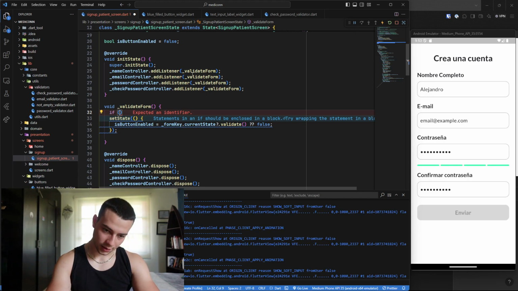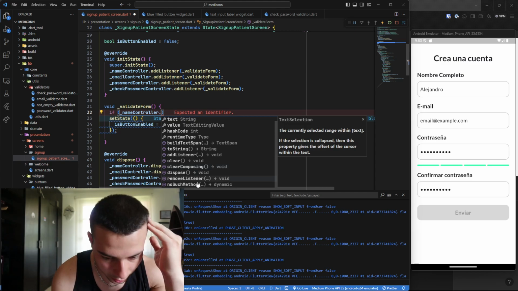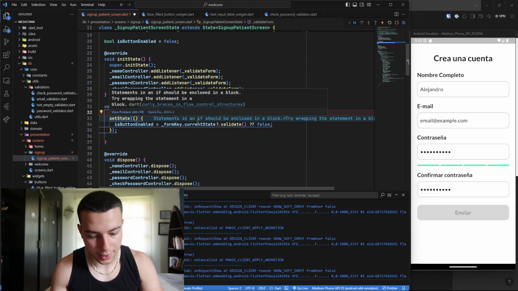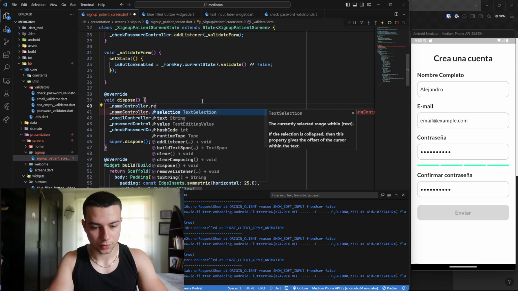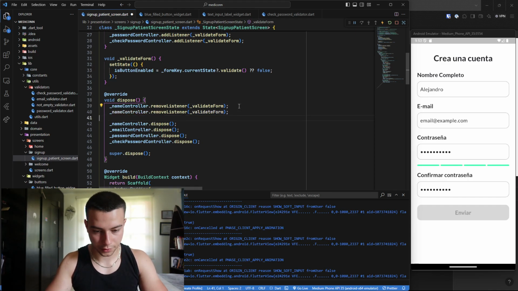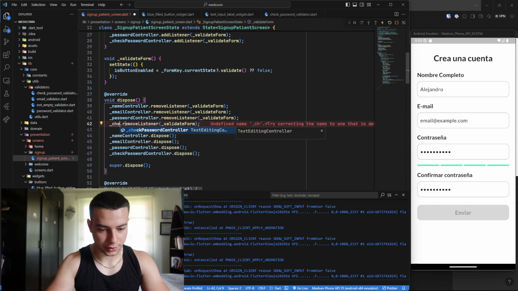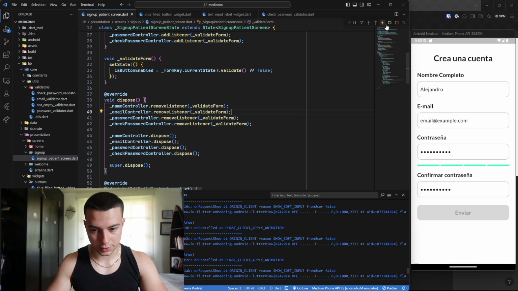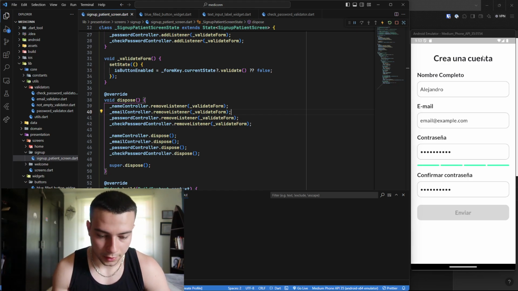How can I check that? Name controller probably has something like error or something. I don't know if there's a name controller dot remove listener. What listener? The validate form. I have to do this for all four: the email controller, the password controller, the check password controller. Let's try again. I don't think the error is because of this, but let's try.